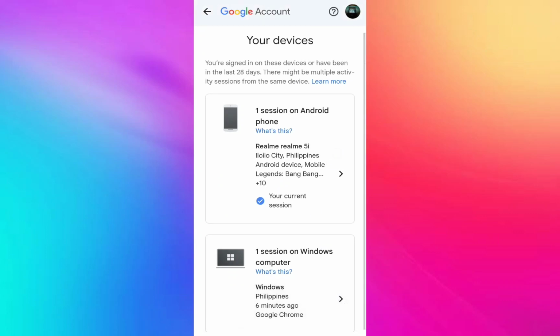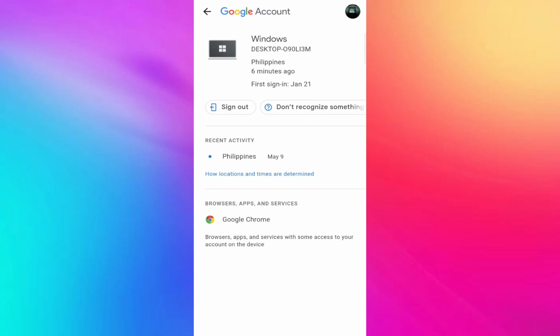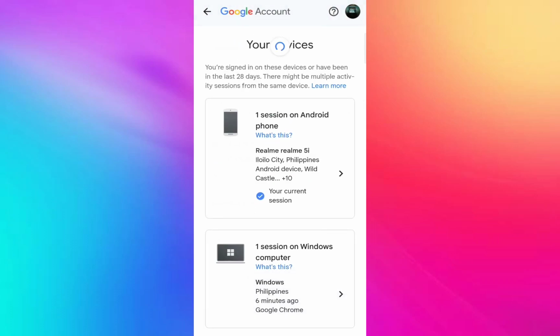and as you can see here, there are two options, and we are going to your PC. So we have here a sign out button. So just simply click on the sign out button and you'll have your Gmail account signed out from your PC.